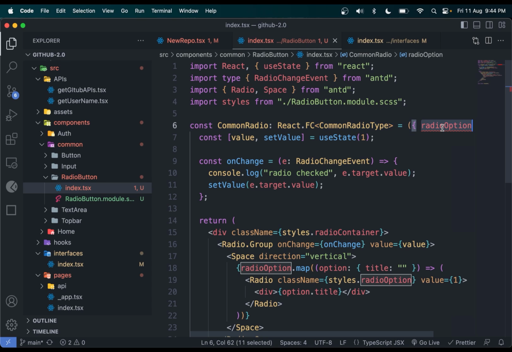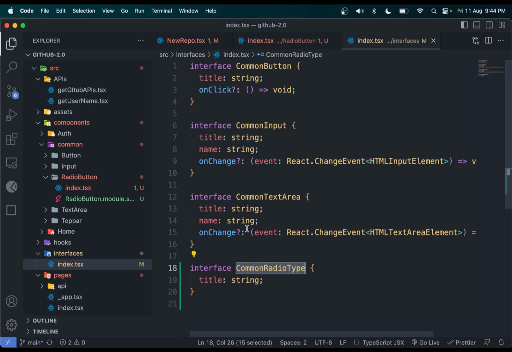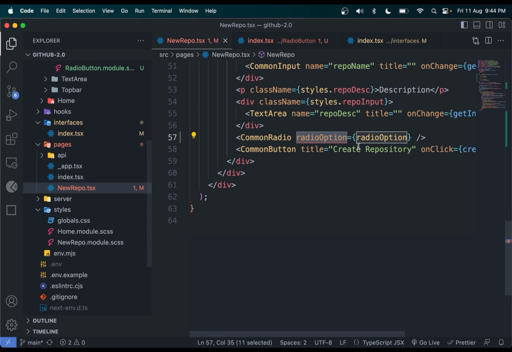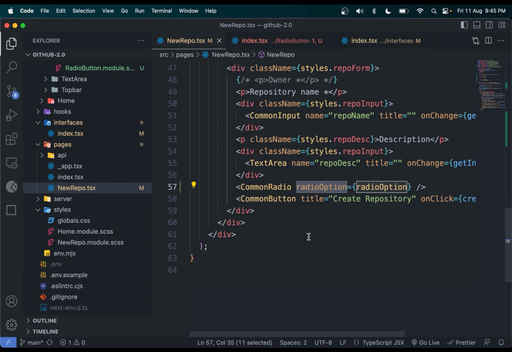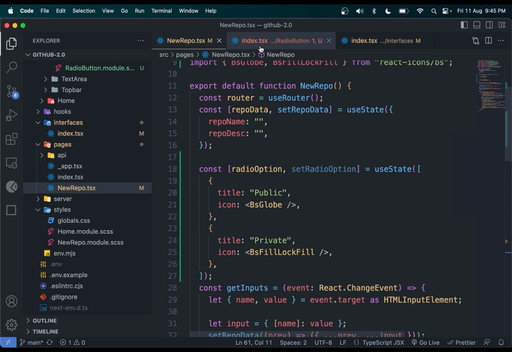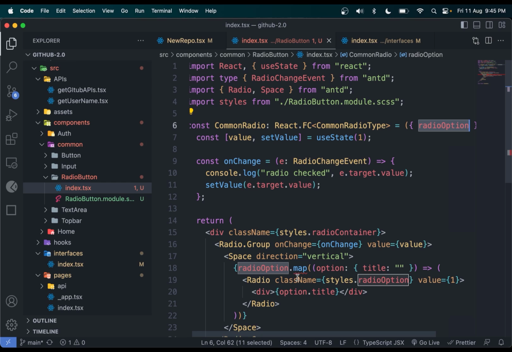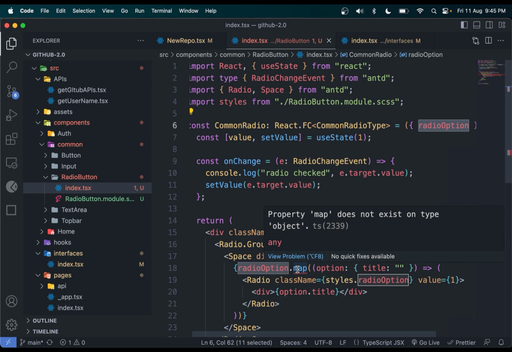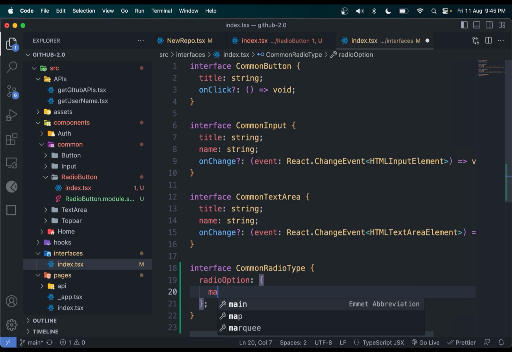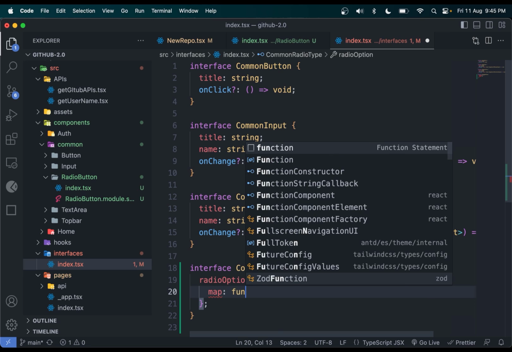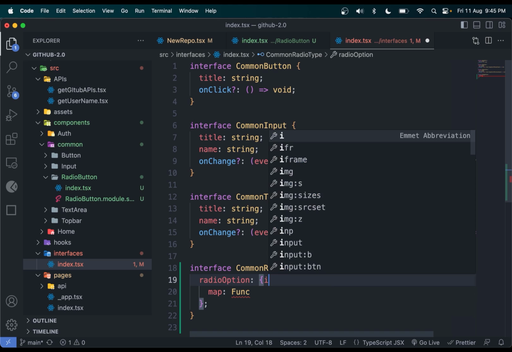Property radio option does not exist on this type. I guess what we can do is, so we are passing an object in here, correct? So I think we should make an object in here, and let me remove this. What will happen now? The errors are gone away in here, but here we are having this issue that map does not exist in type of object. So what we can do is just make an object in here and add map as a function.